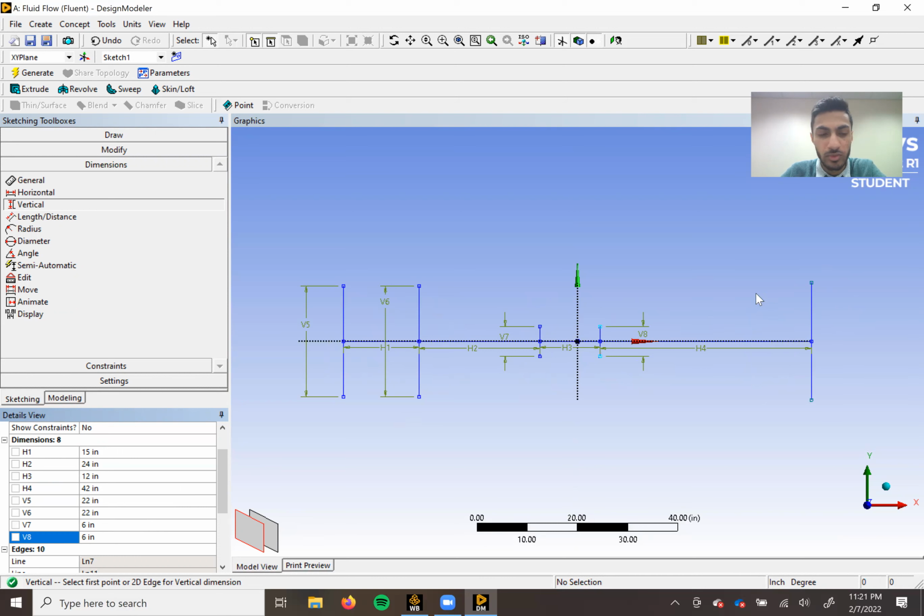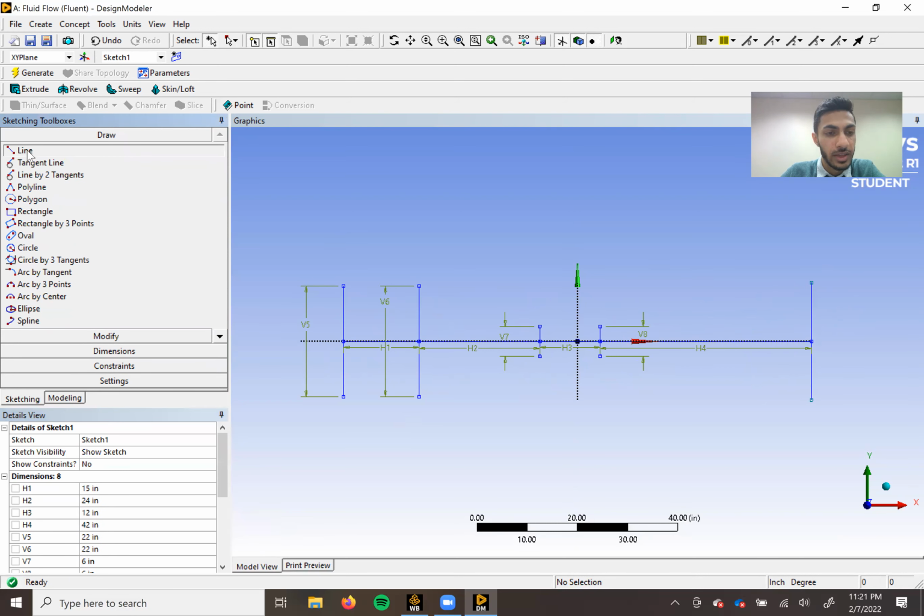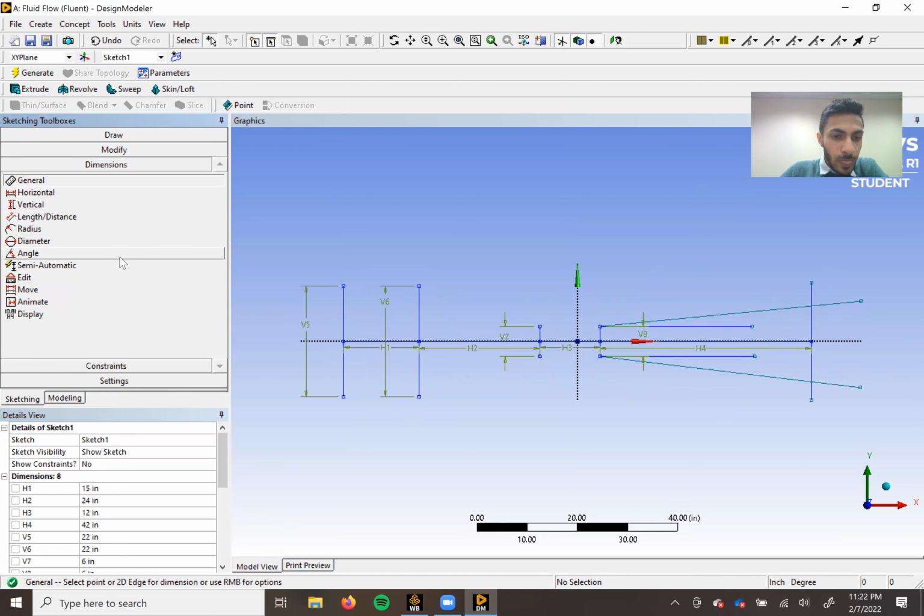So I'm going to now move to the diffuser because we don't have the end height here. The way we're going to find that is by creating these angled lines just like this, and then a horizontal line just like this, so that we have something to angle off of. And I'm going to go here to dimensions, angle, and create the angle dimensions for these.